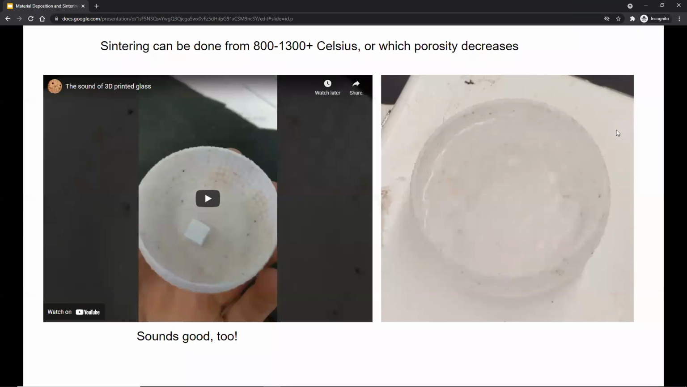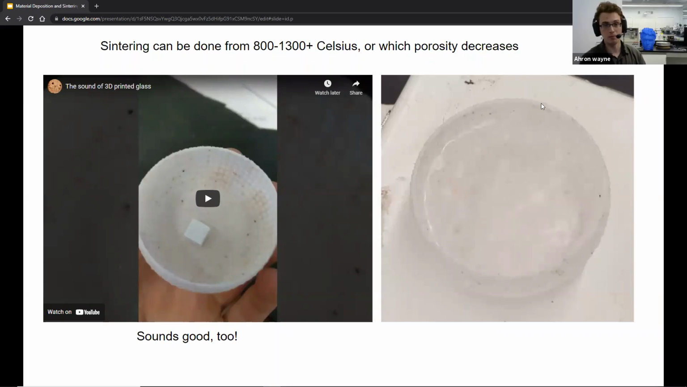Gotcha. Thank you. Yep. One other question from my side. What is the best resolution you can get? Do you mean like minimum feature size?